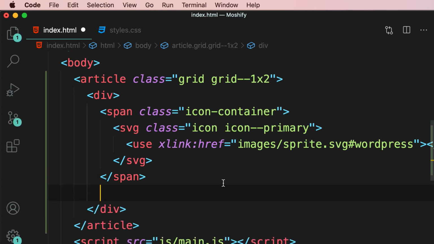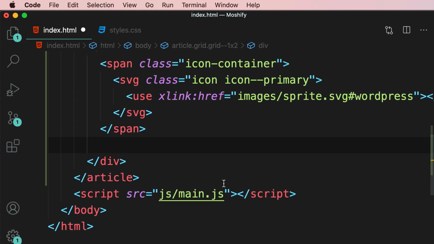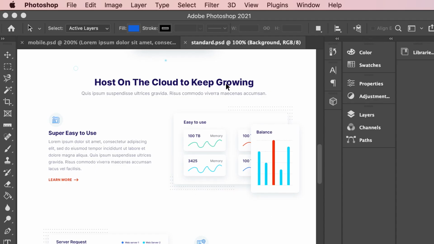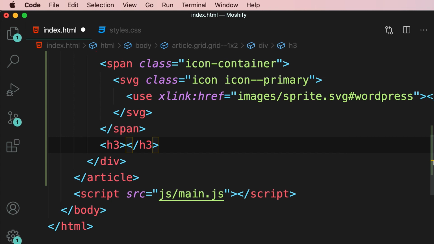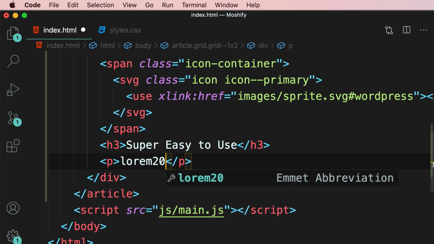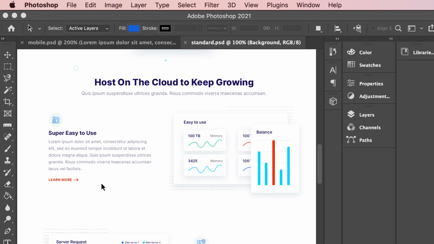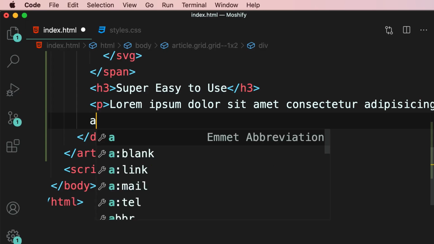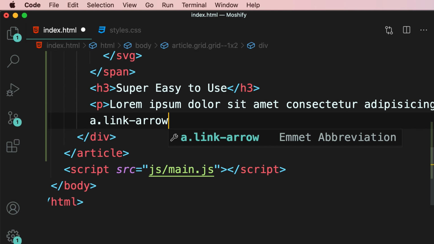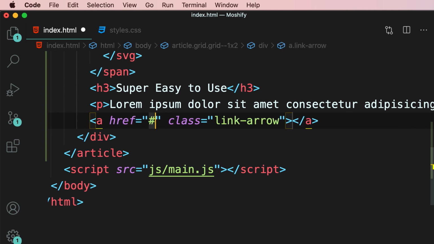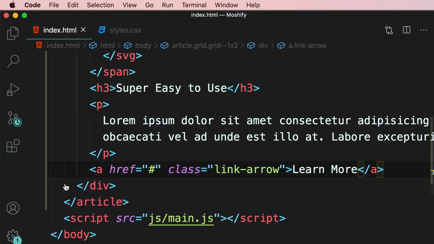Now, below the icon, we need a heading. What kind of heading element do we use here? Well, back to our design. Here we have an H2 element. So the next heading we should use is H3. So we add an H3 and say "Super easy to use." Then we add a paragraph with some text, followed by a link. So earlier we built a link component that gives us this kind of look. So we're going to add an anchor with a class of link-arrow. For the href attribute, I'm just going to use a pound. And here we're going to say "Learn more." Let's see what we get up to this point.